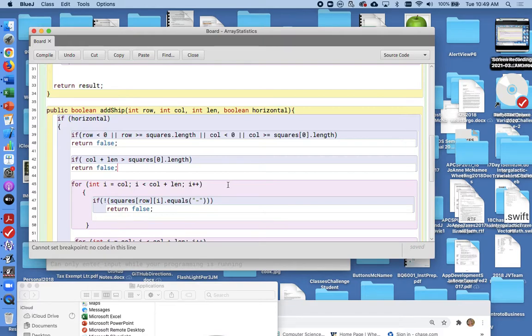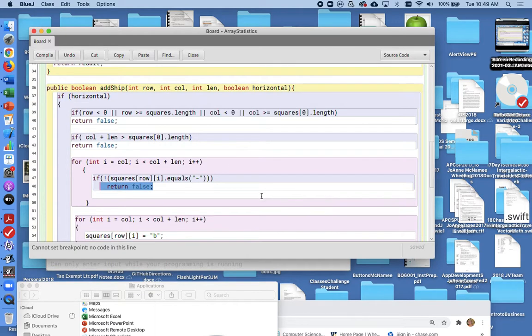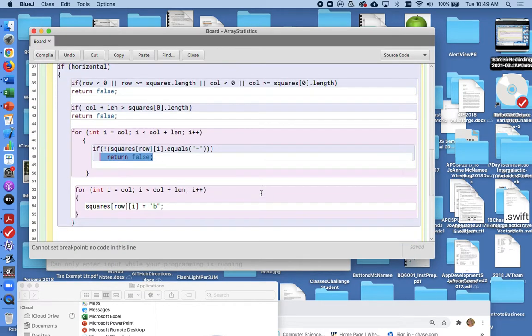So I may start along and hey, the first one at column 2, the third, is great. There's nothing, it's a dash, so I'm good. I check the one after it, it's a dash, I'm good. I check the next one, it's a B. All right, not good, it's already been used. So this whole one cannot be added. So I return false. So now I've checked all of the positions that they want to put it in, and if it's good, I'm still in it.